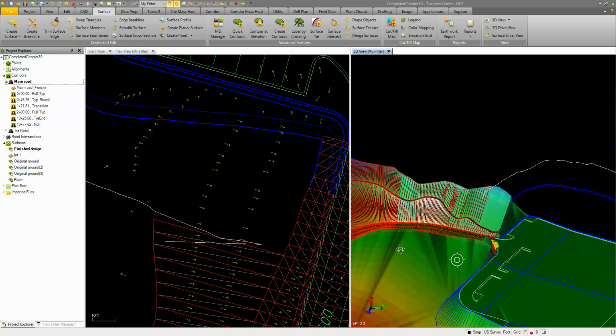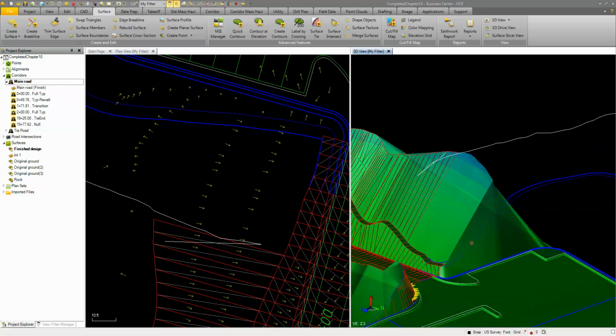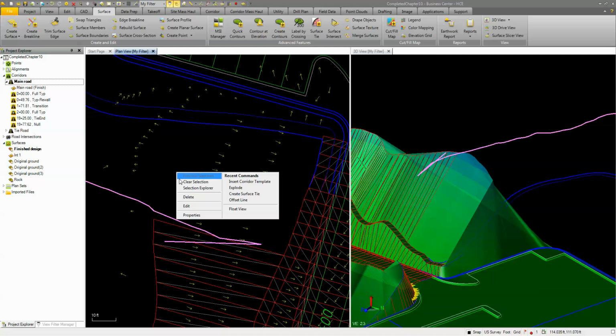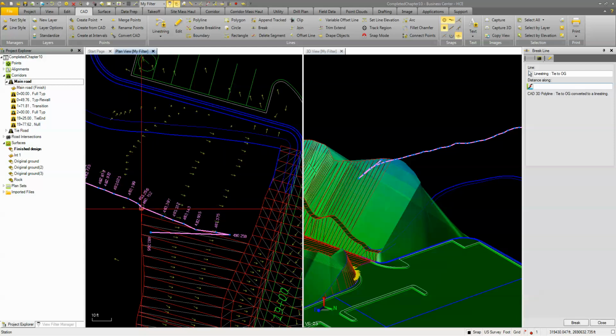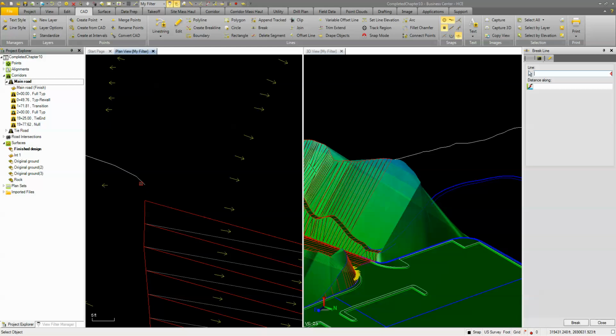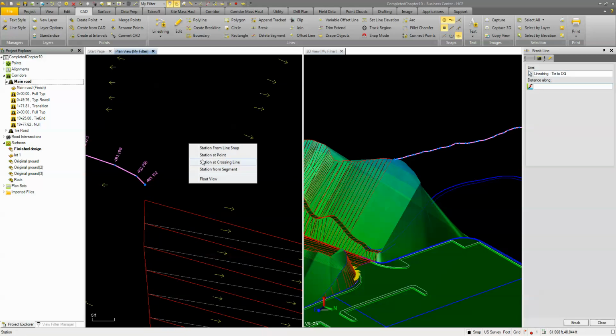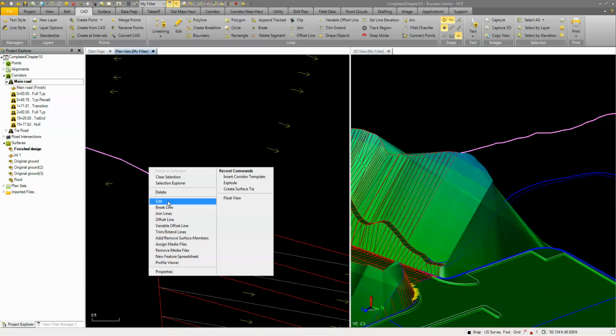So now you can see we've got this, and what we can do next is come in here to this line and we will break it. So let's go to break line, and we'll break it at this spot here. We'll delete that segment. I'm going to take this and go to edit it, but before I edit it, let's put it on the right layer.